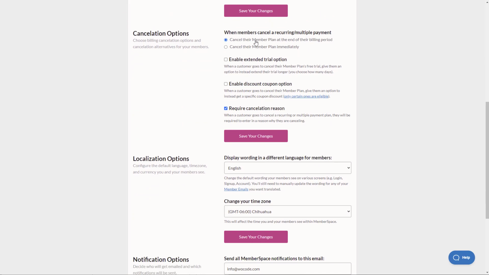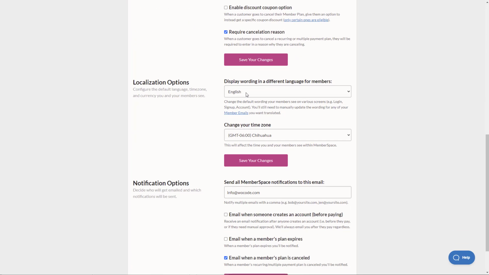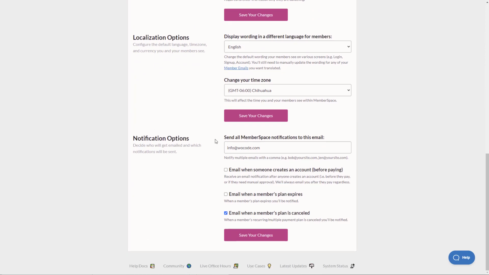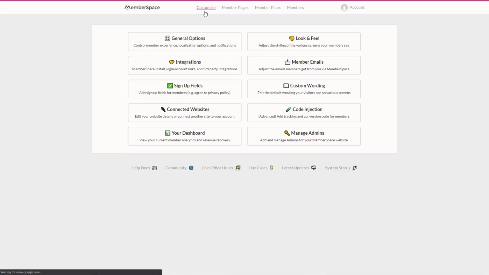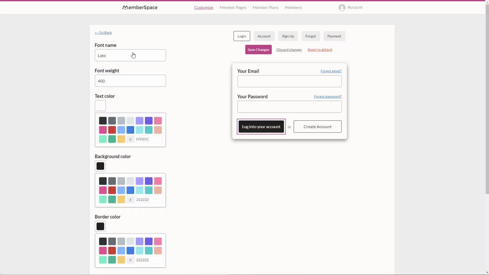Then, of course, we have other options within the MemberSpace backend for cancellations. What happens when somebody cancels? Does it cancel at the end of their billing period or immediately? We have localization options for time zones, languages, notification options for sending emails to members. We have integrations with third parties, various fields, dashboards, even code injection, some look and feel options. So this would change the styling on your forms. There are a ton of options in here.